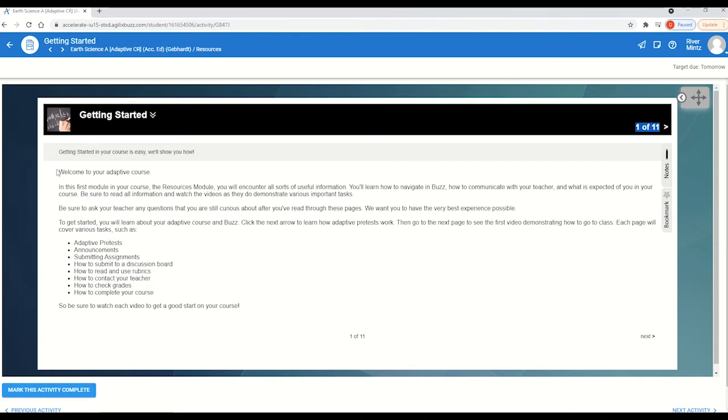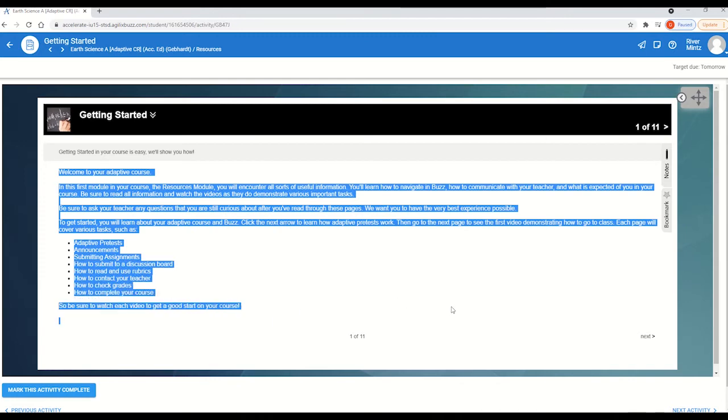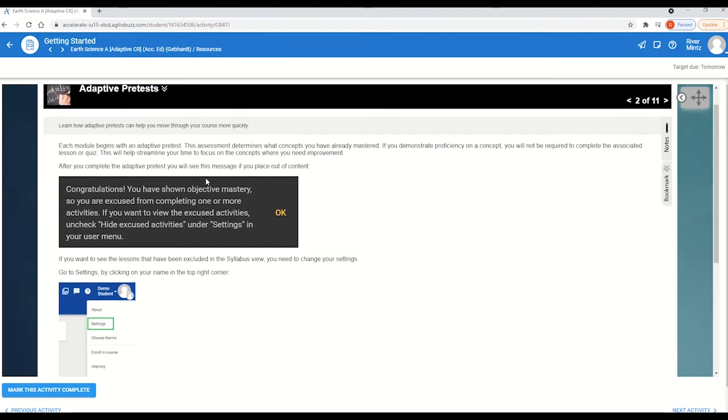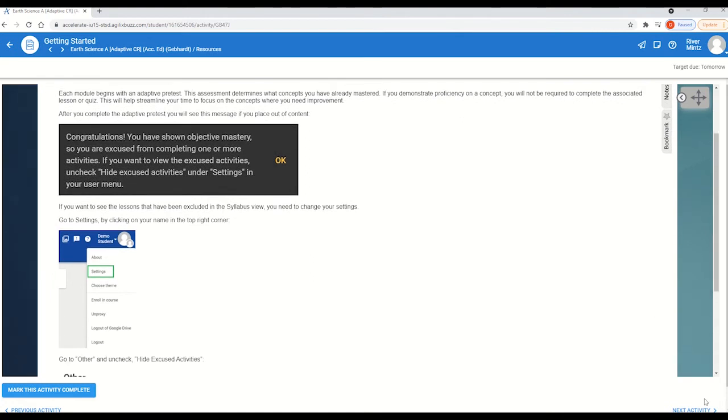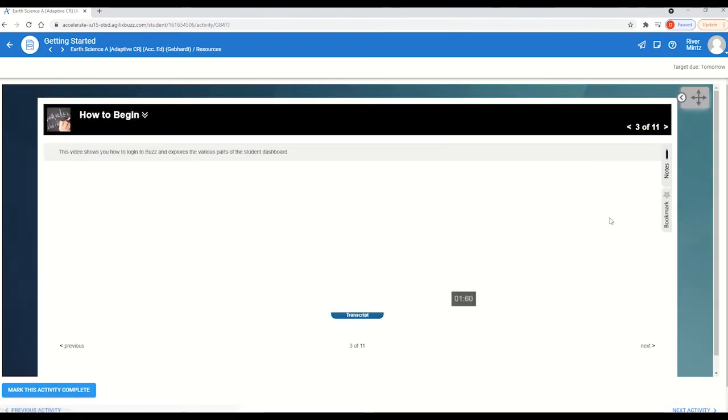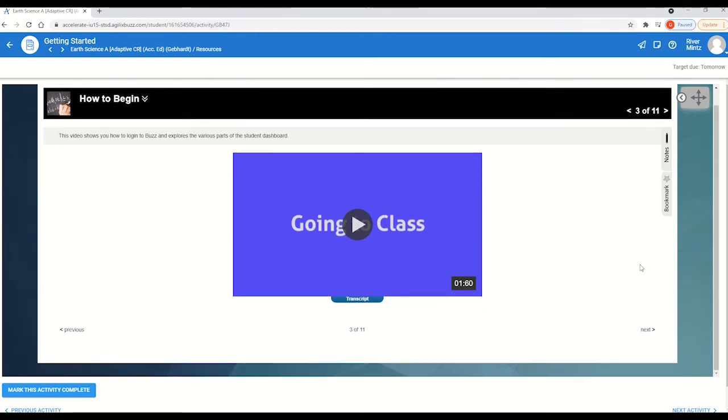All right, now really, really important to read all the information on each of the pages. And to get to the next one, you can either click the right-facing arrow here or the next button down here at the bottom. And you'll see it goes to the next page. This is telling you about the adaptive pretest that we just discussed. And so you'll want to make sure that you click through all the pages and read all the pages or watch the videos as they appear.